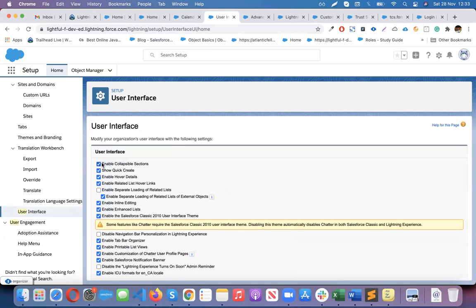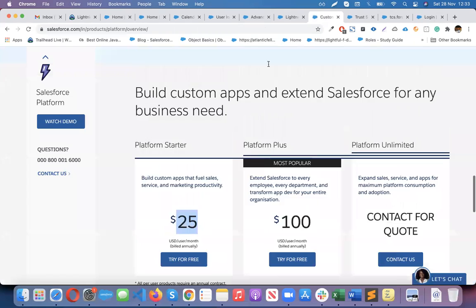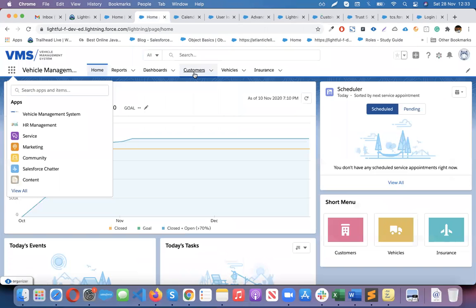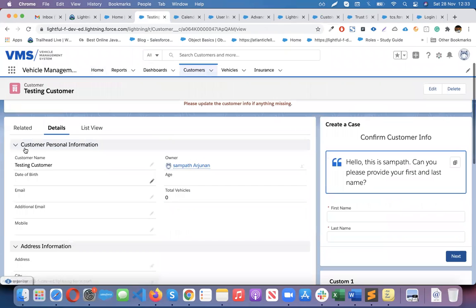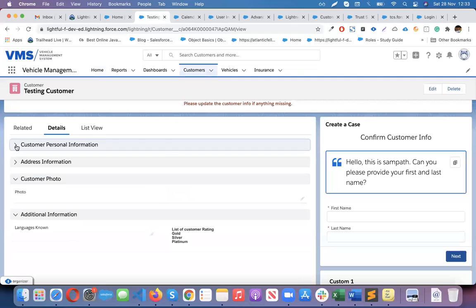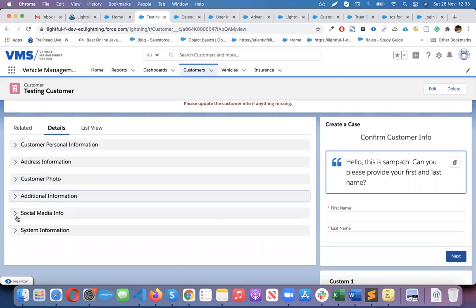So, enable collapsible sections. What is meant by this? Enable collapsible means, if I go to any record detail page, you will see I can collapse and expand, right? I can collapse and expand.